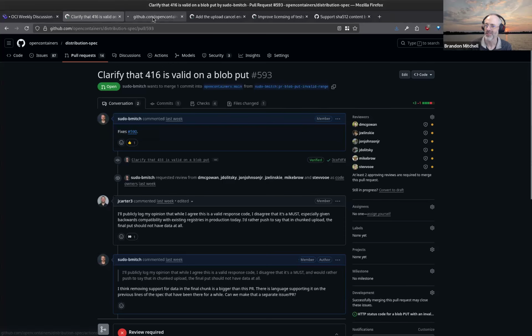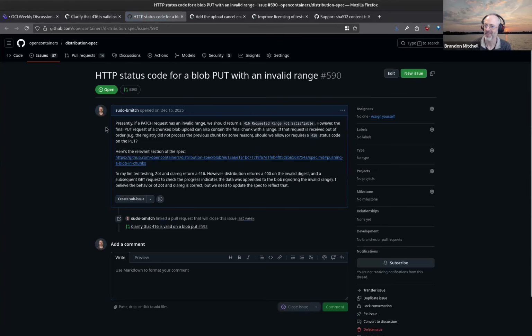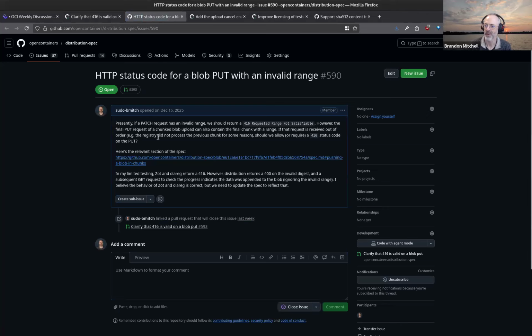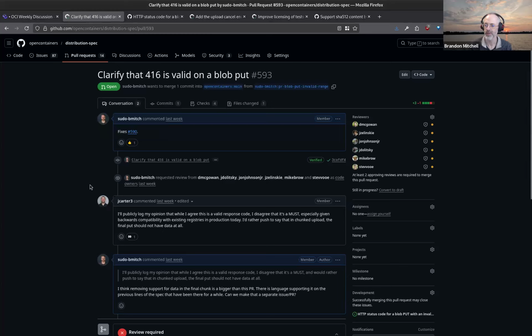And let's see if I can load this one up without breaking anything. I can't. So this was the original issue, and it came out of some testing with the new conformance tests that we're working on. So realize that if we do that, we want to make sure we're specifying that inside the spec. So that's sitting out there looking for reviews. I wanted to make sure that people saw that.